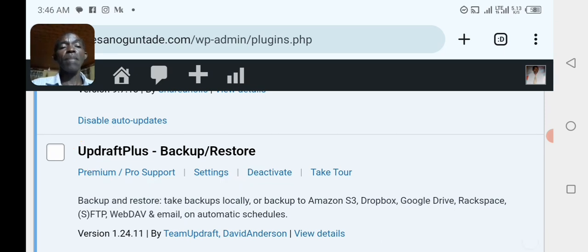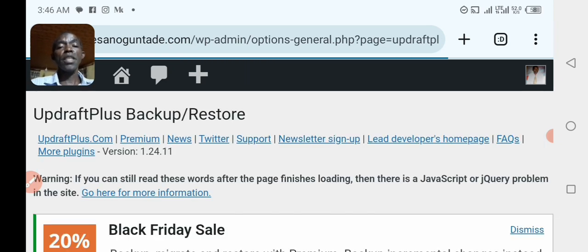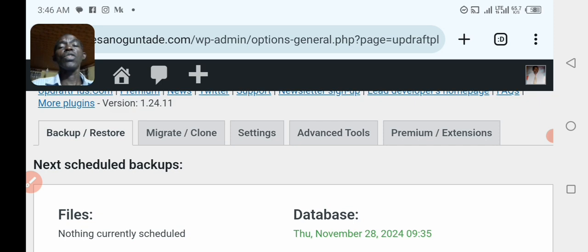And the good thing about this particular plugin is that it gives you the opportunity to back up to a cloud, especially Google Drive, and that is what I do on my website. You can link your Google Drive account to this particular plugin, and you will be able to just press a button and it will back up. Now you can go to the settings to effect whatever you want to do. On the settings page, you'll be able to link your Google Drive account to this particular plugin.